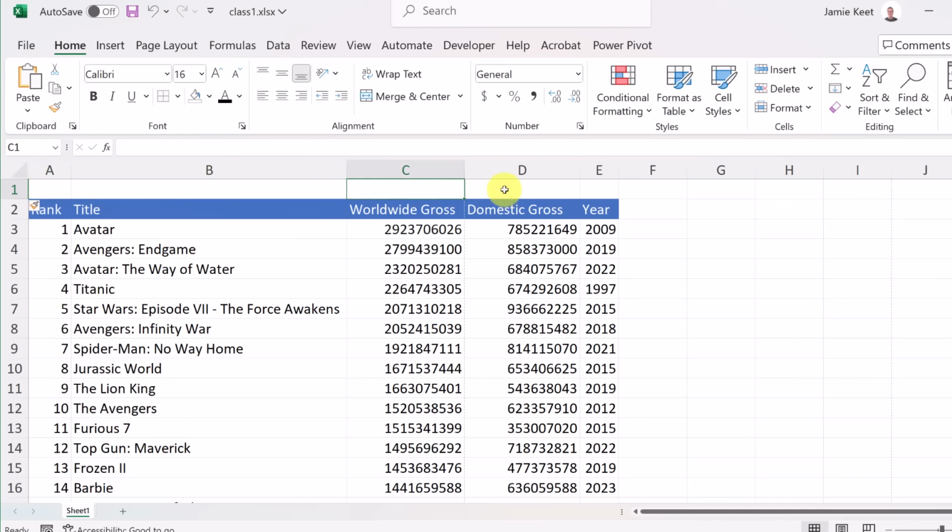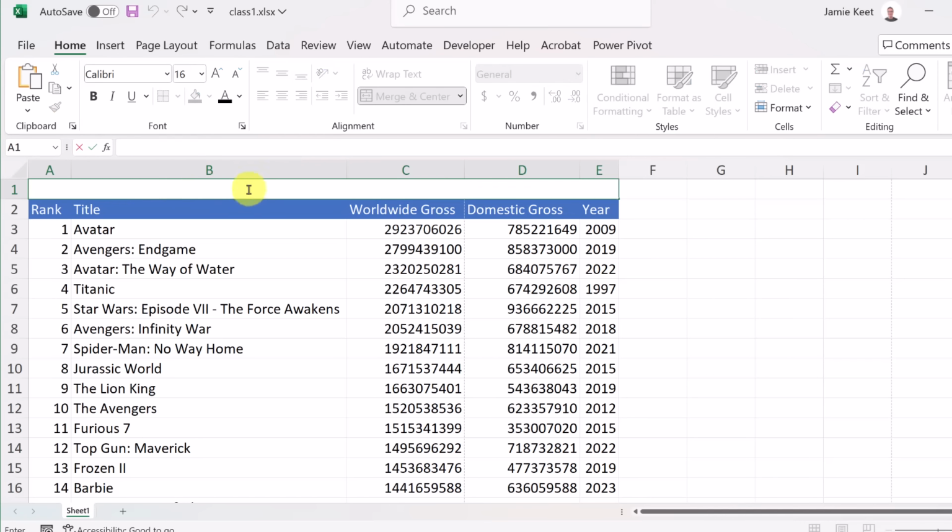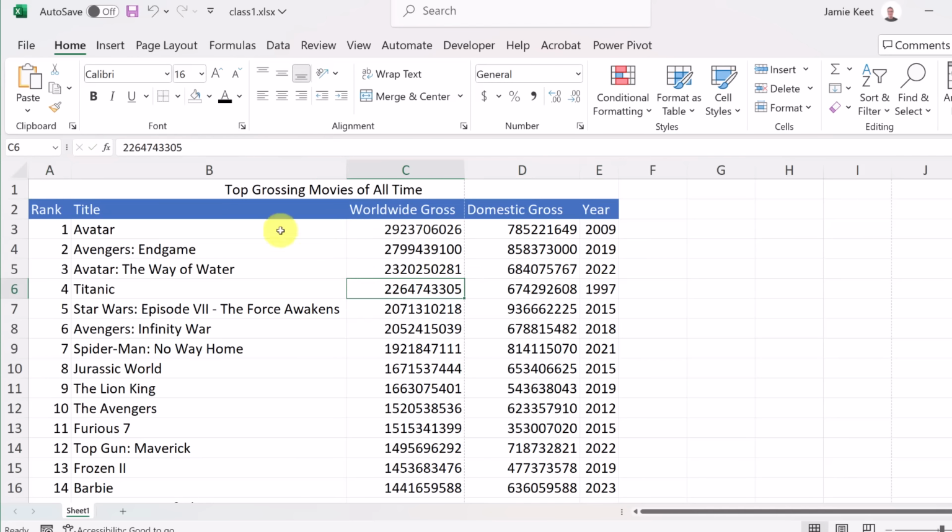So there's all these cells right through here. If I select this right through here and click merge, notice there's more options here: merge and center, merge and across. And I can even unmerge if I don't want the merge. So if I say merge and center, and double click in here, the cursor is in the middle, then I could say top grossing movies of all time, just like that. And I have this title here that's centered across all the top.